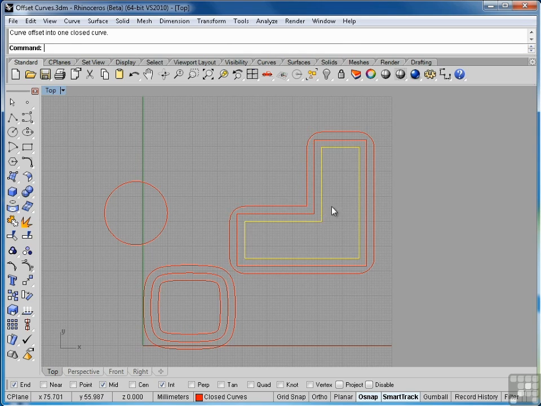If I do that same command, change that to a 2, and click to the inside, the curve that's created has a rounded inside corner, so it's going to be rounded, and any of the outside corners on that one will stay at 90 degrees. And that concludes our look at the offset curve command.